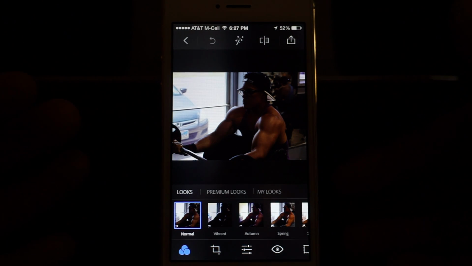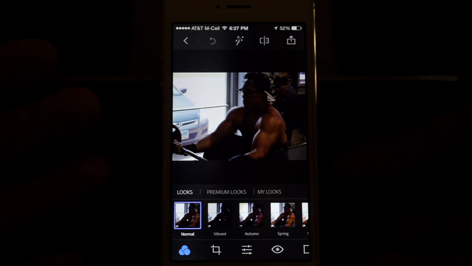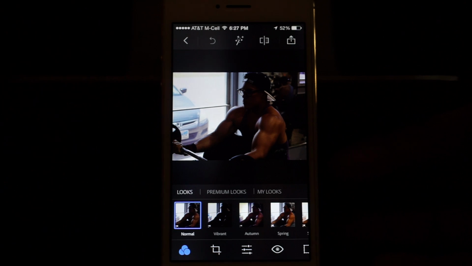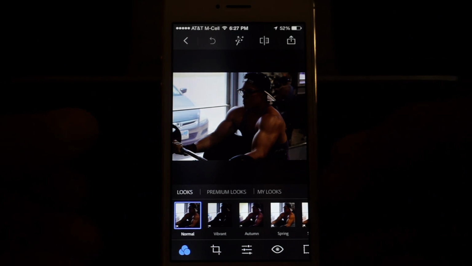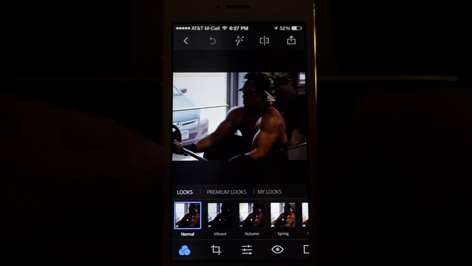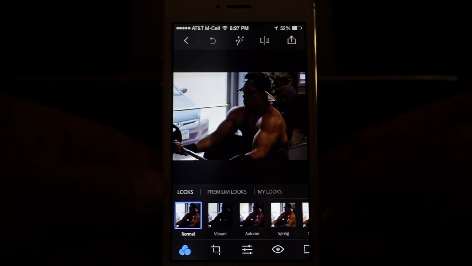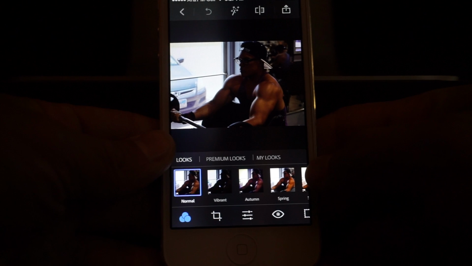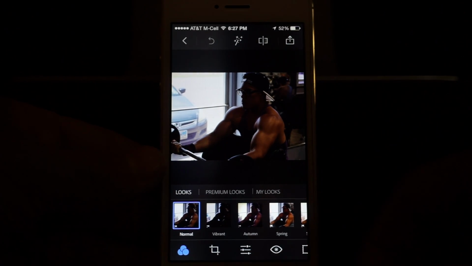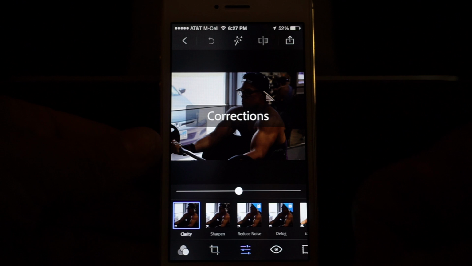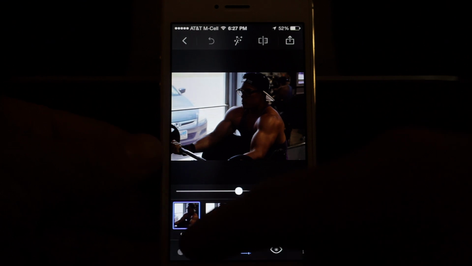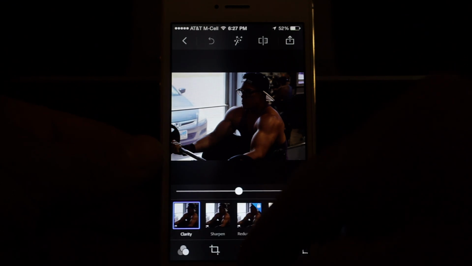So just bear with me, guys. I just want to show you what I do. I know the screen is dark. Just bear with me. Okay, so here we go. I really don't mess with any of these filters. I always keep it on normal, and I go to the middle one, which is the sliders. Okay? We got clarity, sharpness, reduce noise, which is my favorite.